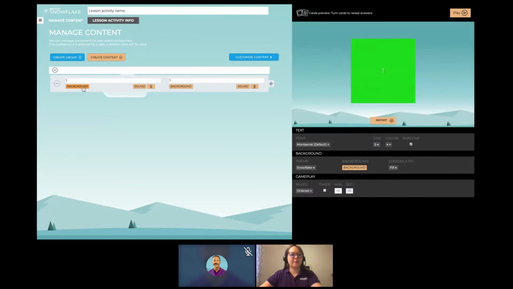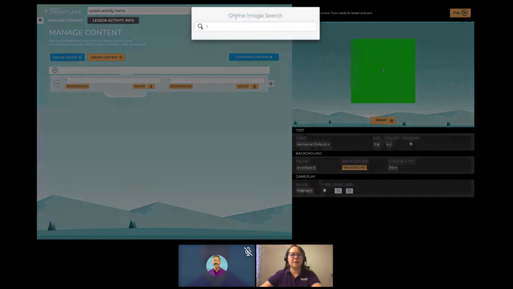When you're searching background, you can pull in backgrounds from your computer. You can also do an image search. This would just pull in anything that's tagged. Right now it has the number 1, but maybe I wanted this to also be an animal. Let's do dogs now.